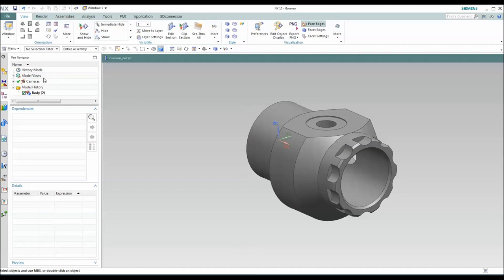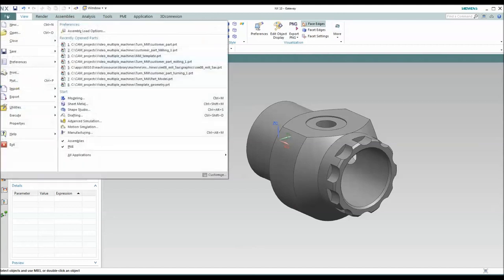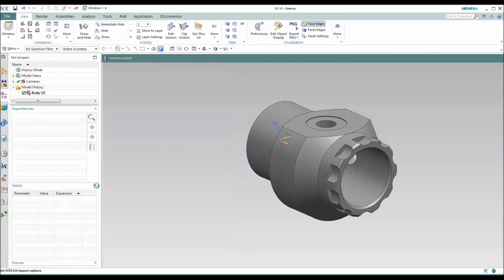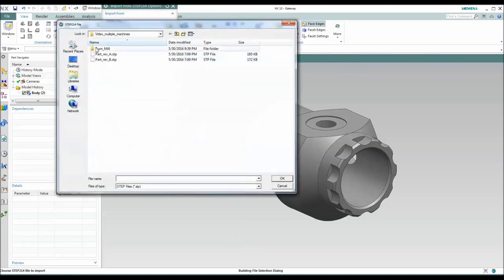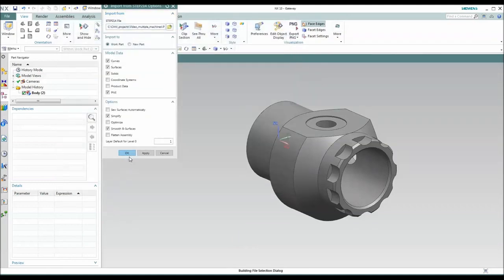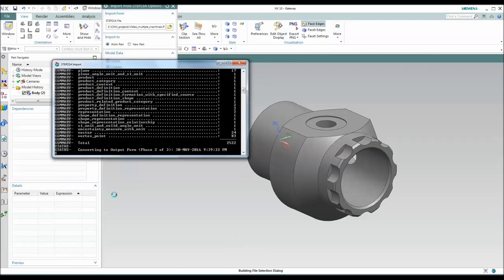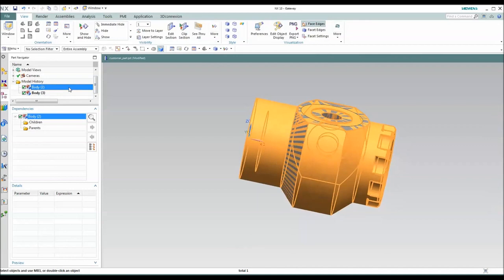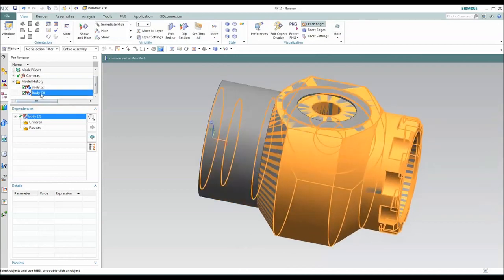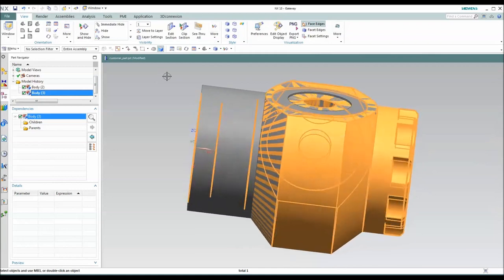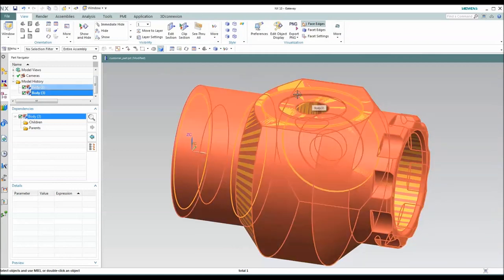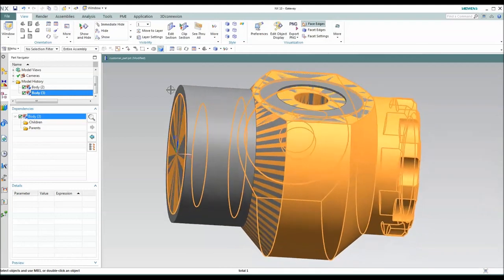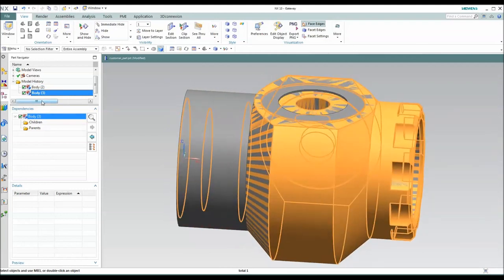Okay, I'm going to import the step file for RevB from the customer. We can kind of see what the differences are. There are two differences. The counterbore has gotten much larger, and this shoulder on the back has gotten smaller.